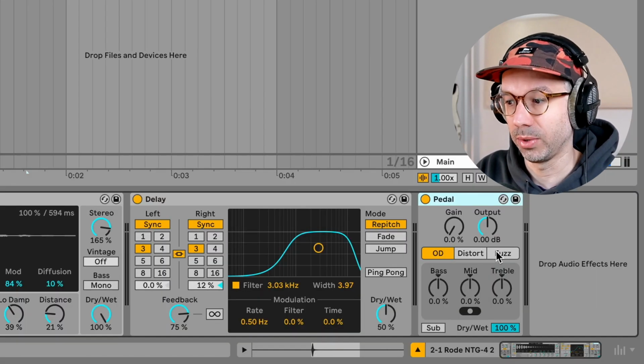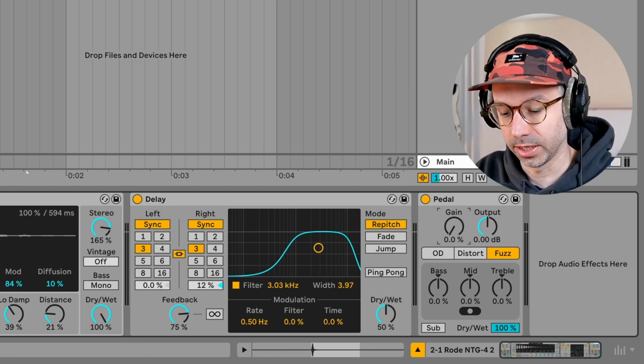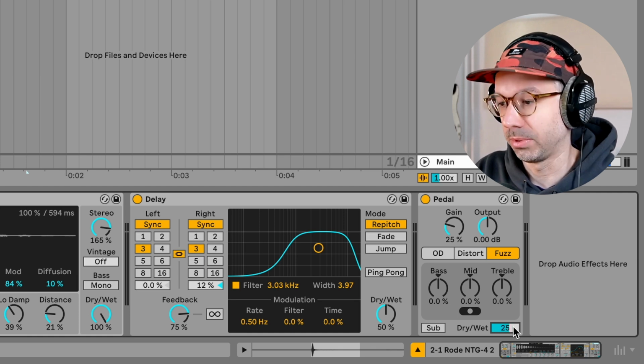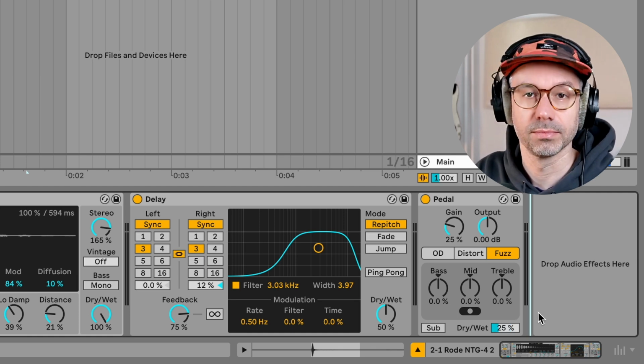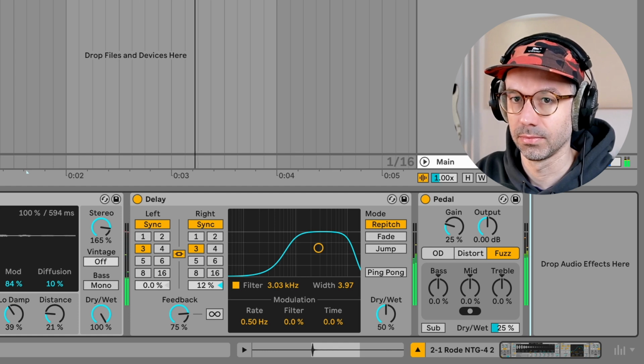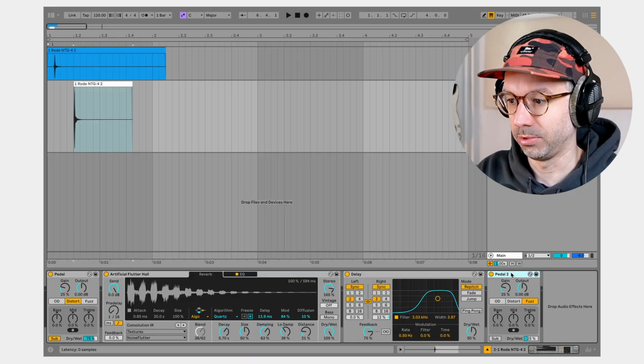And this time we want to use the fuzz, but just a little bit. So I'm going to put the gain still on 25, which is quite high, but I'm going to lower the dry wet. So maybe put the dry wet to 25 as well. Let's see how that sounds. And as you can hear, you kind of really grain up the tail of the sound. So that is exactly what we want. We don't want to add any sub or any bass. So we leave the other settings as is. Let's rename this to pedal 2.